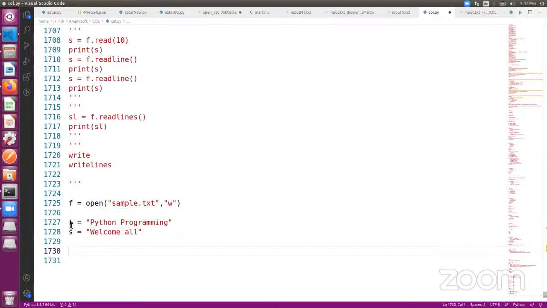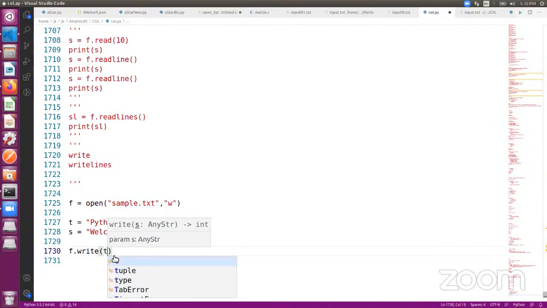I have two texts. Okay, one is T and one is S. I want to write this into the text file. So now if I open this sample.txt, this file is totally empty, right? So no doubts, the file pointer is going to be pointing at the 0th location because no content is there. Nowhere else it can point, right? So it will point at the 0th location. Now if I do f dot write of, I should pass one string, which is the T.